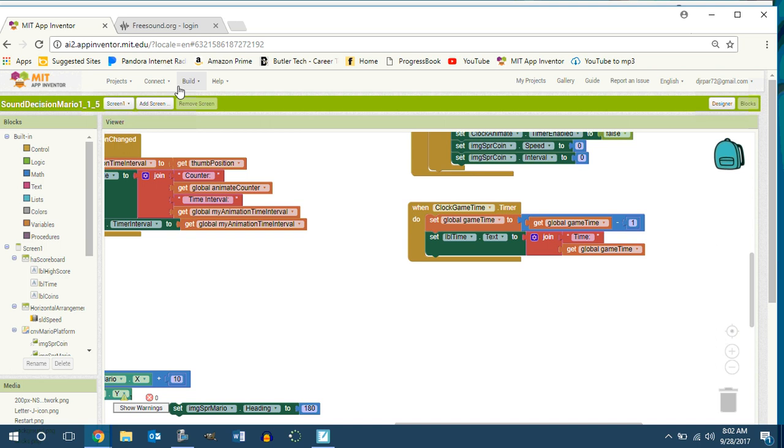60, 59, 58. Lexus, what are you doing? Looks like you're just staring off into space. Are you good? Are you getting this?